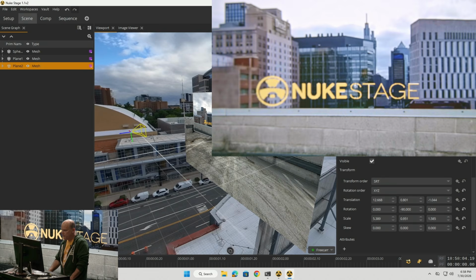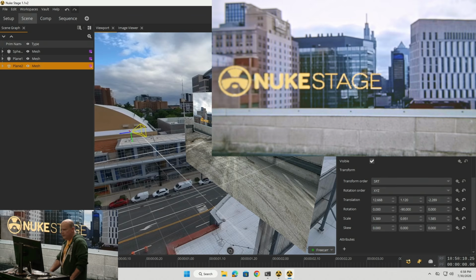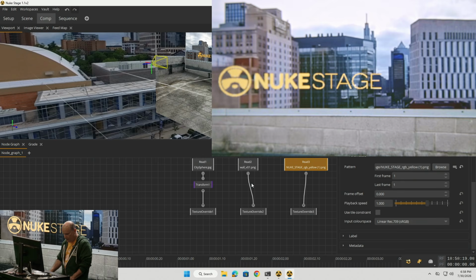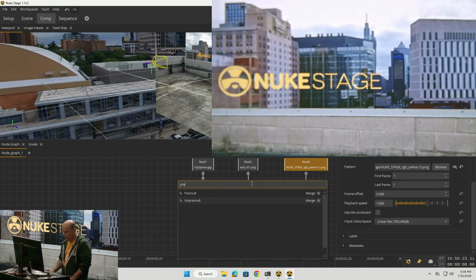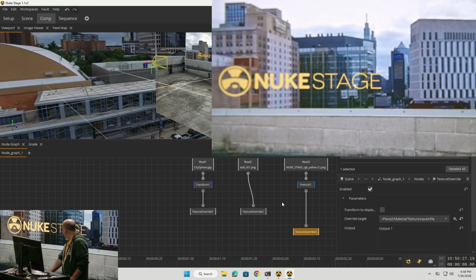Okay, so we have some issues with the Nuke Stage logo though. It's not pre-multiplied and it's a little edgy, right? So we can do our standard Nuke stuff, right? So we go to the comp and we can go select the read node, and what I'll do is pre-multiply the alpha. So tab and type pre, and there's my pre-mult, just like I would do in Nuke. And now I've got a nice clean edge, but I want to blur it a little bit because it is a little bit further away.